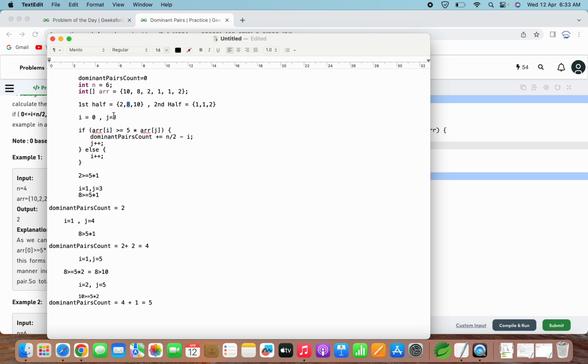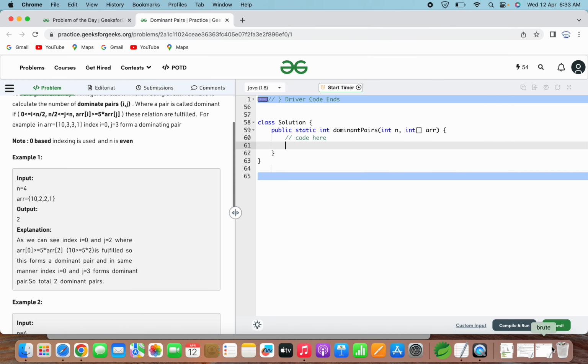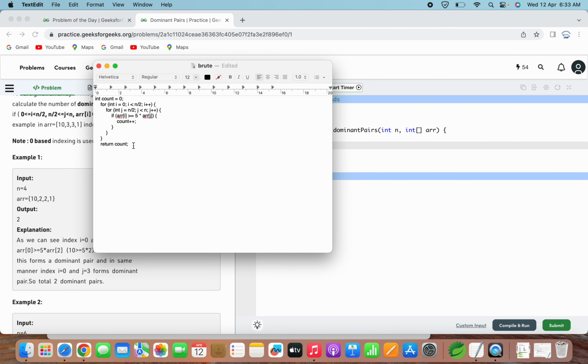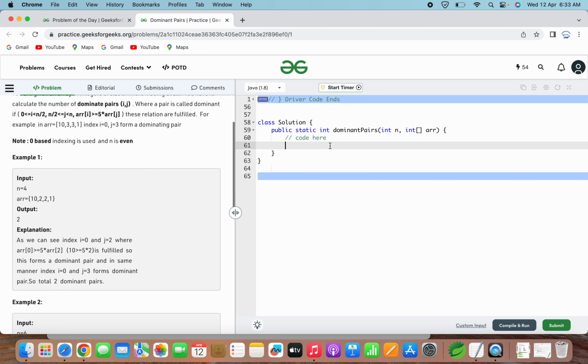If we are not sorting, then we have to check each element in the first half with each element in the second half using two for loops. That would have been the brute force approach, and that was giving a time limit exceeded error. So before trying this solution, I'll first show you how I was getting that error. Let me try running this code first.